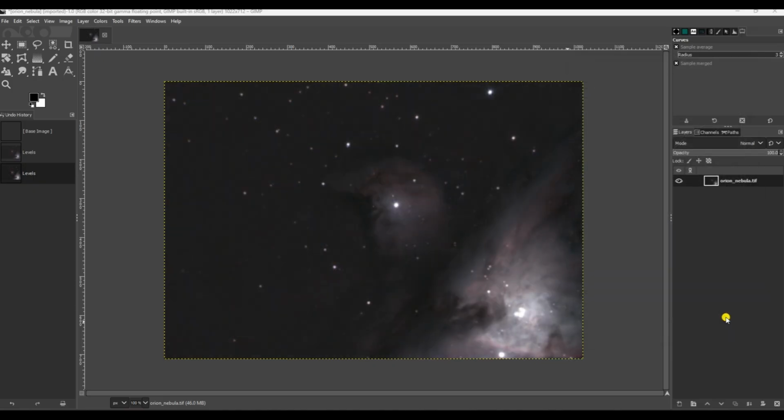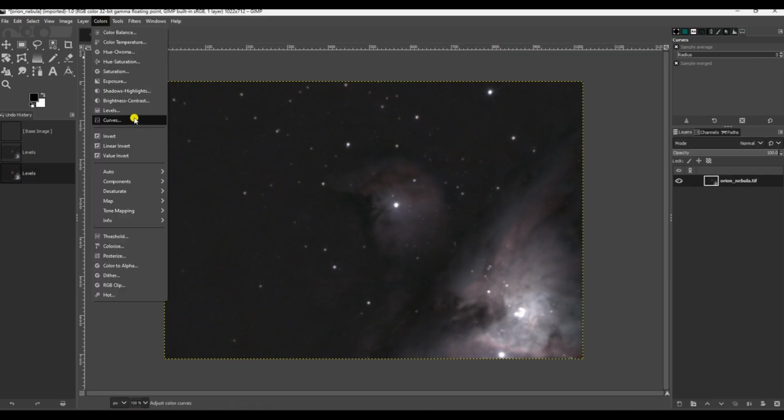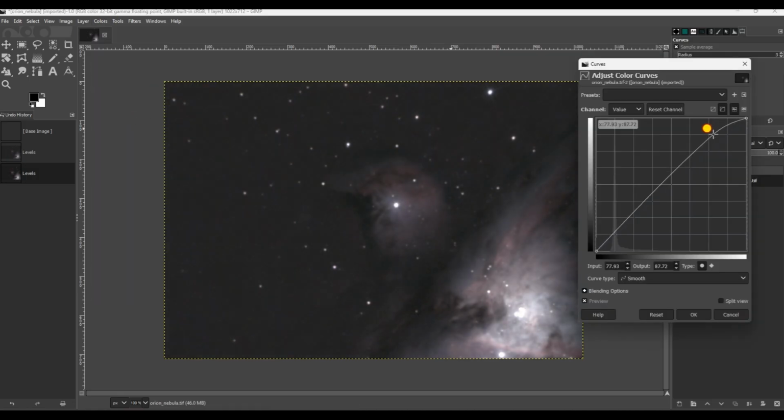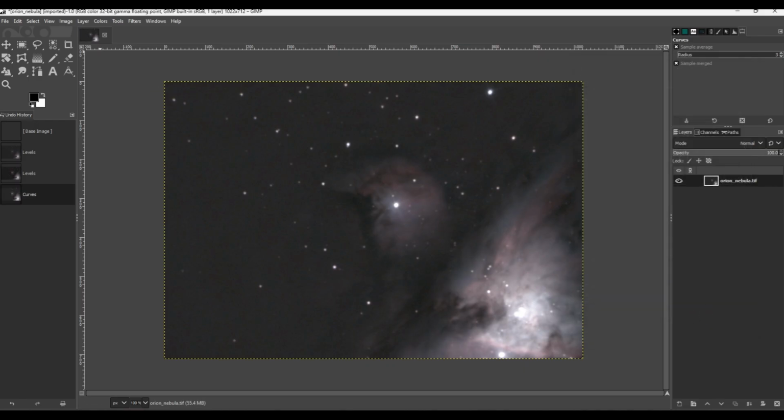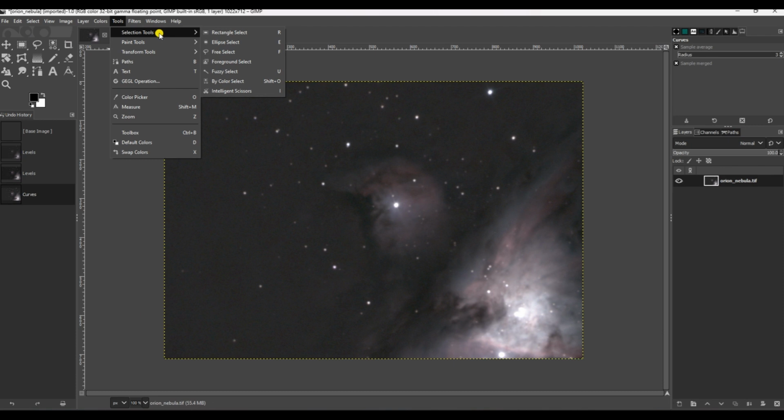So in order to prevent that from happening, I'm going to increase the white point a little bit for now, and in the next section I'm going to go to tools, and make use of selection tools.